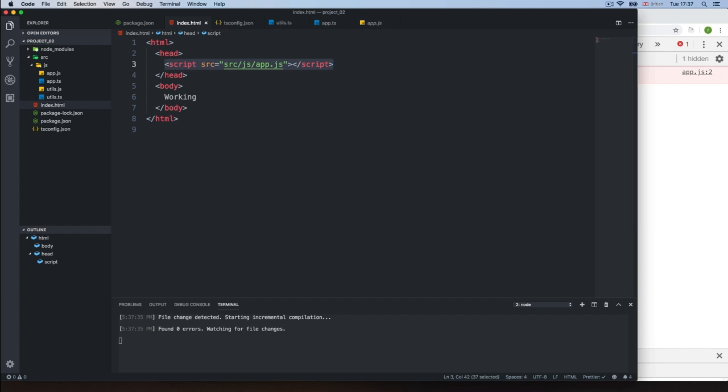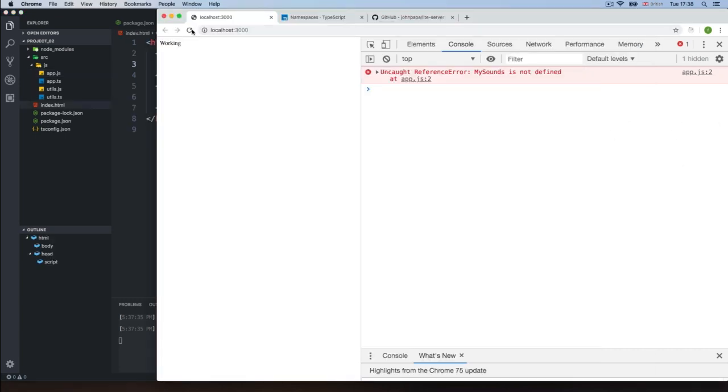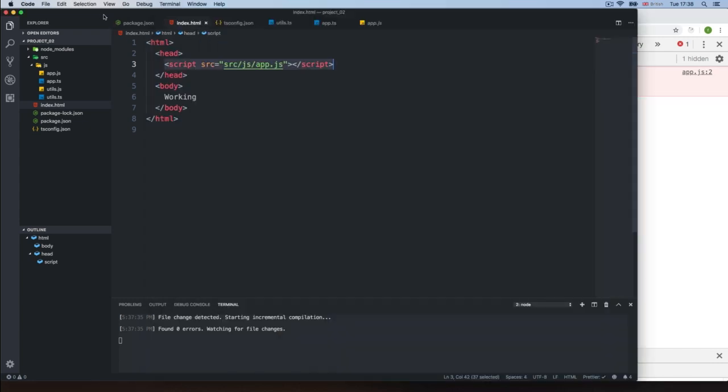Now, in terms of compilation, to make namespaces work, we have pretty much three ways. The first one kind of sucks. All of these versions suck. Everything is going to be better when we use Webpack. But the first way of importing and using these files is by manually adding a script. For example, if I go to the application and reload it, it says my sounds is not defined. And it kind of makes sense.